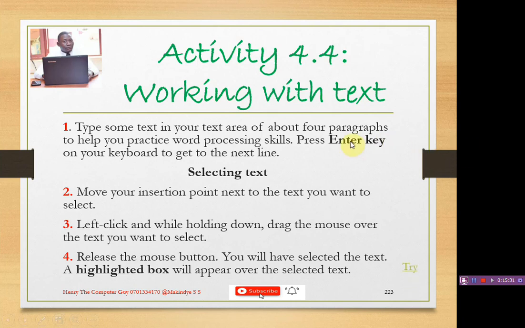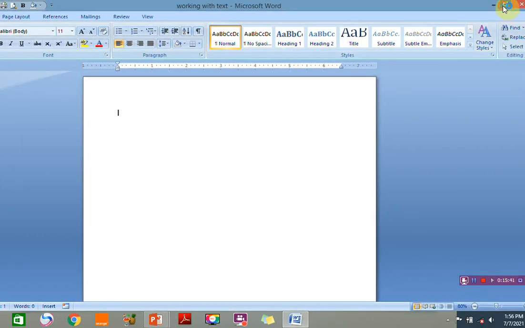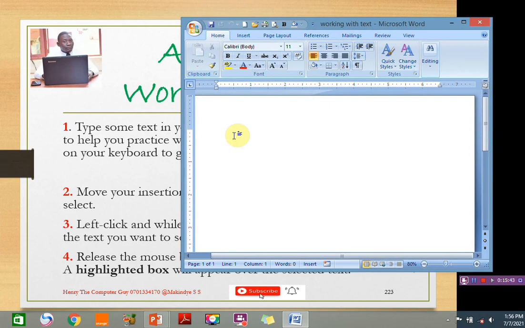Let's try that one. That means that we are going to be seeing how we can specifically type and go to the next line and how we can select our text. So let's open a document and let's say I'm writing some information here. Let me type, this is my first time to type in a word processor.